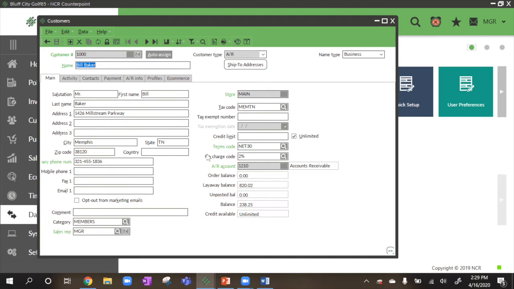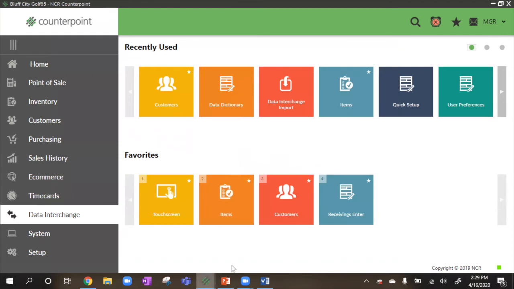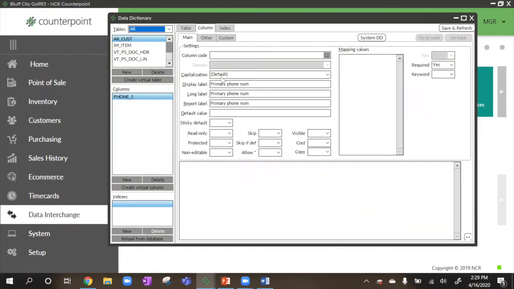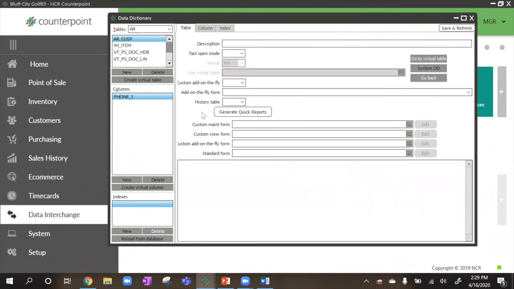Okay, so what I may do is create a custom add on the fly form. And you can turn on, if you want to use add on the fly forms, and set up customer control. And that allows you to click the box, and then when in certain areas of the software, when you go to add, and I'll show you in point of sale, you can then just use the simplified form. Okay. So I go to my table, and here you have custom maintenance forms, custom view forms, add on the fly is what I was referencing, and standard form.